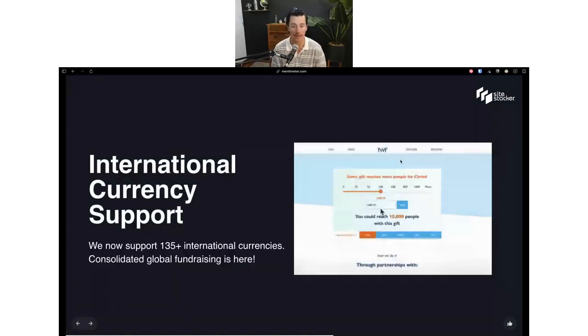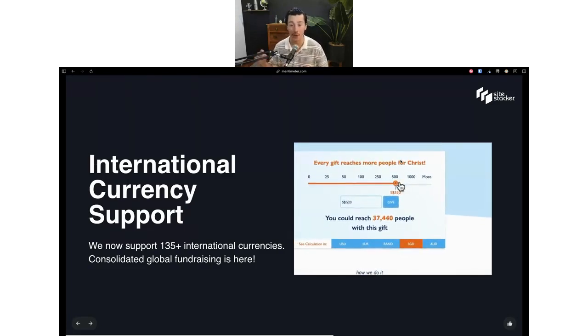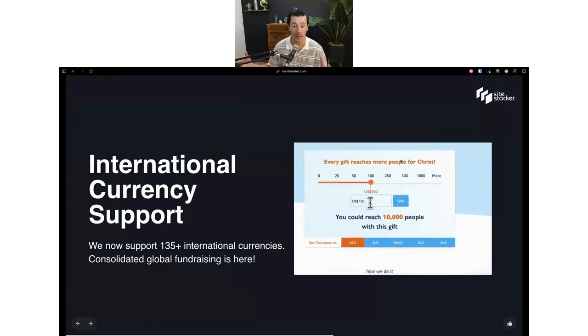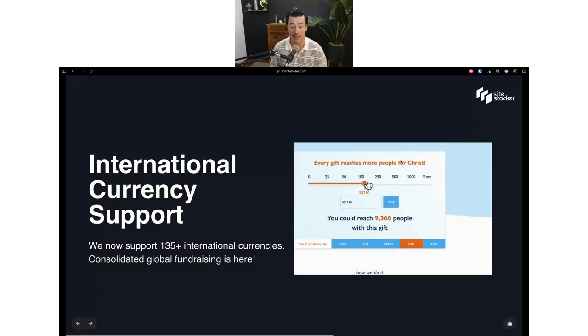If we go into this, you can see that we have introduced international currency support through integrations. Now we support potentially up to 135 plus international currencies. It's not something we just turn on. Obviously, there would be a project to enable this. But if you're an organization with global support and you're wondering how to consolidate, there is now a way to consolidate online giving efforts globally through SiteStacker. It's pretty complex. I think the highest usage we've seen has been about six currencies in one installation, but there's a lot of potential there.